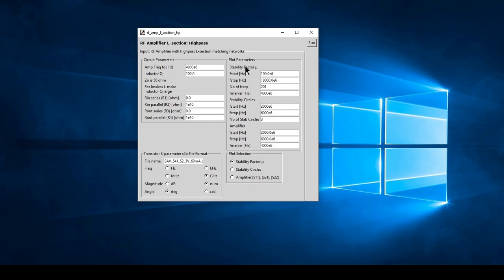So over here we have the stability factors. We can plot the stability factor, the start and the stop frequencies, the number of frequencies, and the marker we can stipulate. For stability circles, we set the frequency we start at and the frequency we stop at, and the number of stability circles we want to plot in this frequency range. Then the amplifier frequency response: the start and stop frequency, and a marker.